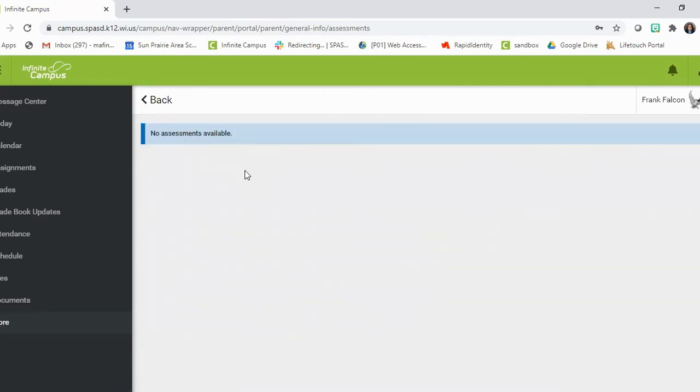Here are assessments. This fake student does not have any assessment data, but here you'd be able to see all of the state and federal assessments and their scores from as long as your student has been in Sun Prairie. So this could go all the way back to 4K or kindergarten.